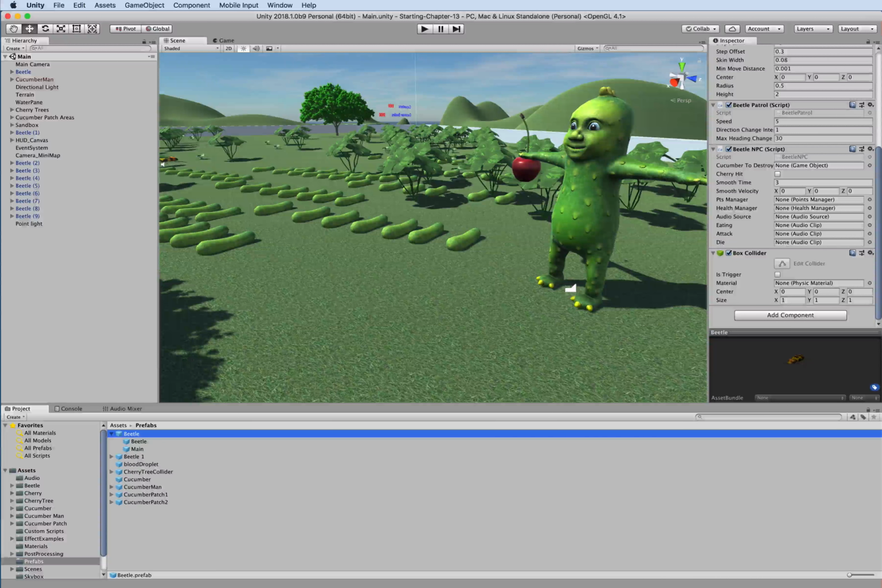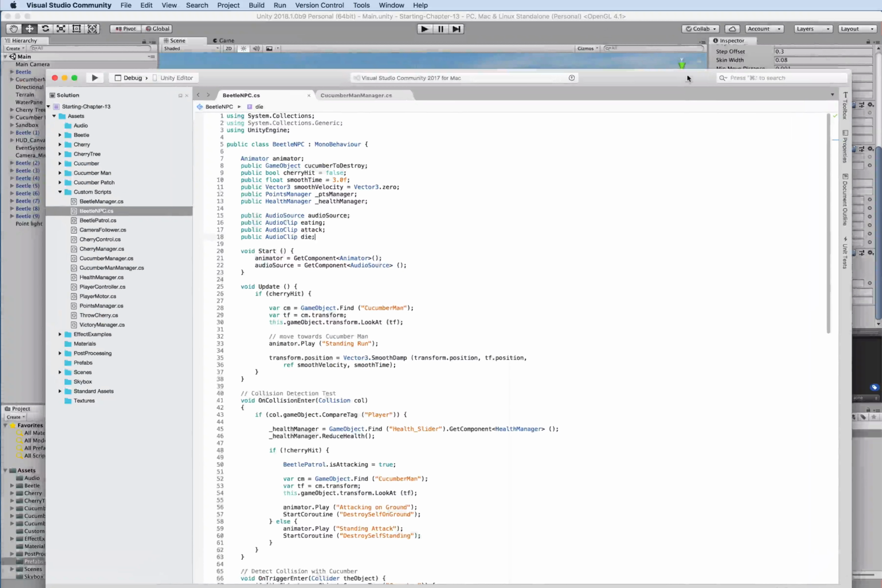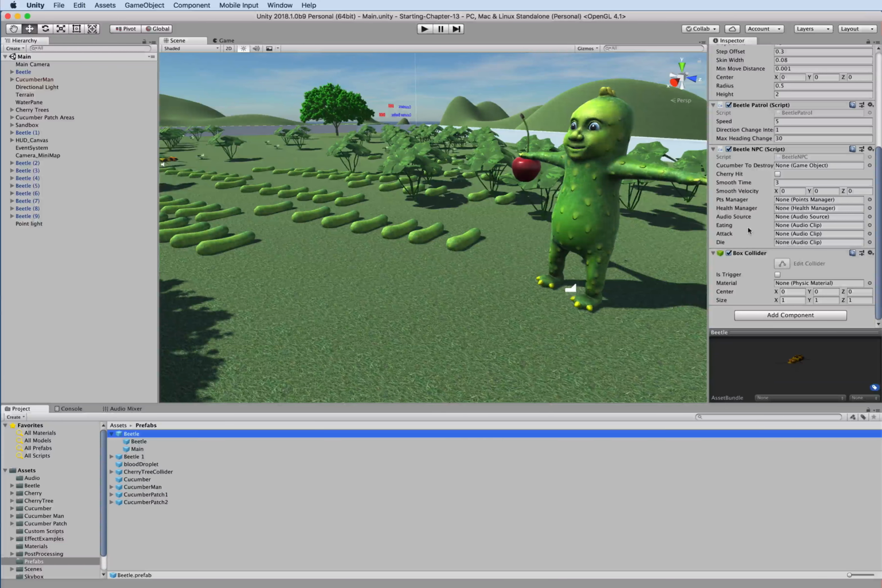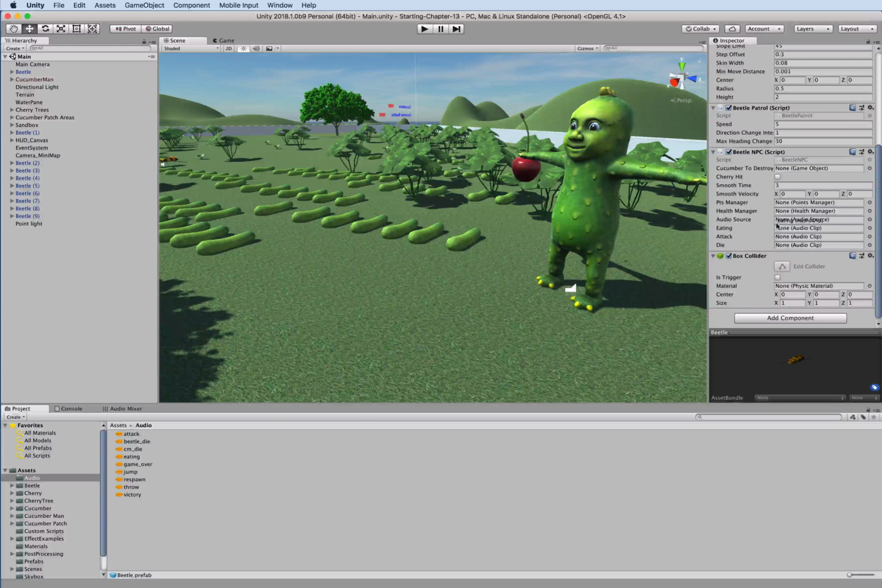So let's go ahead and take a look at the Beetle NPC script. And here it is. And here we go right here. We created an audio source and these audio clips. So here's the audio source. The eating is, for example, let's go back to the audio. And here we can take the eating, we'll drag it right there. Attack, same thing. Name these on purpose. And then the beetle die.